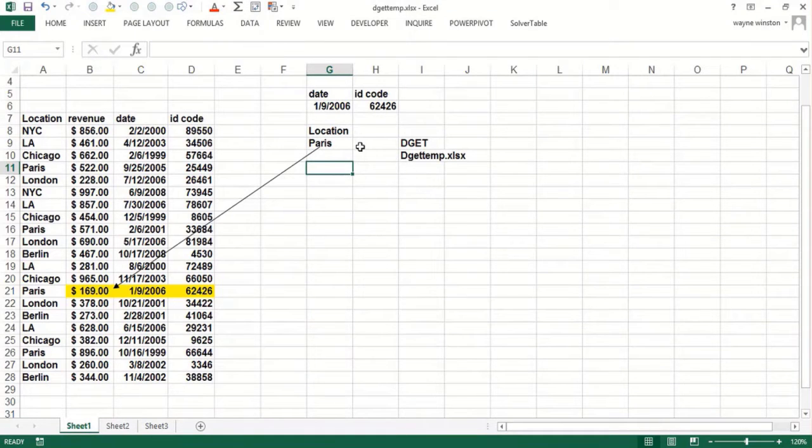Now there's got to be a unique date and ID code combination. So if you put in a date and ID code and there are no data points, you'll get an error message. And if there's more than one date and ID code row in your database, you'll also get an error message. So you have to assume you have a unique combination of, in this case, date and ID code.